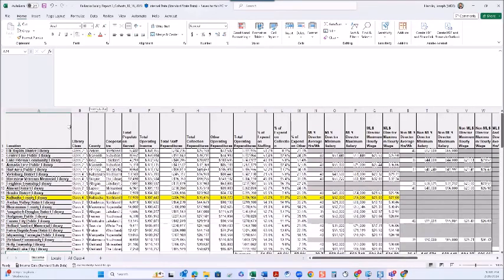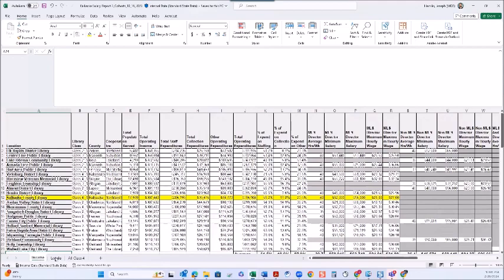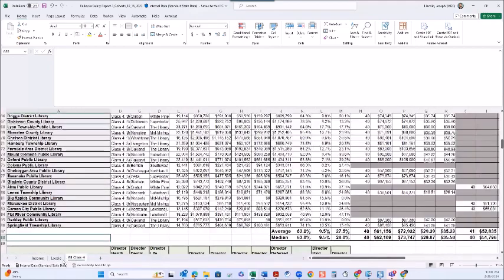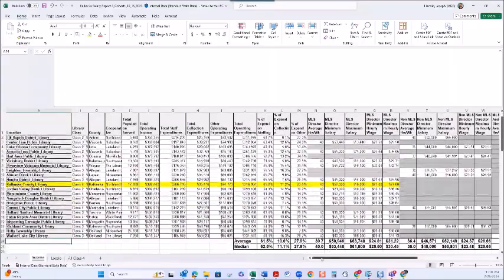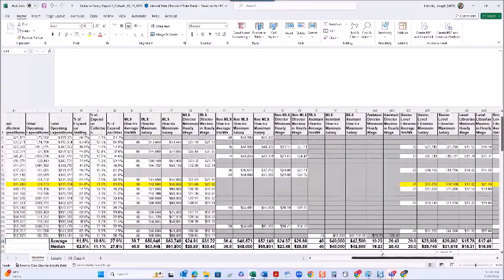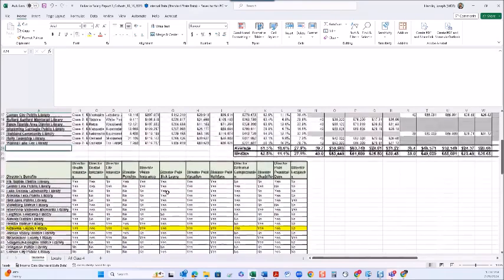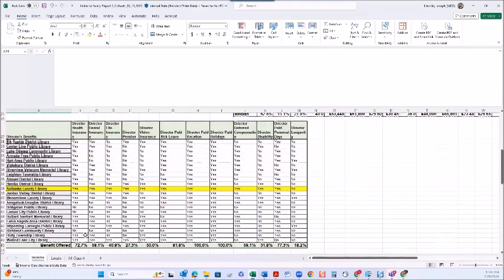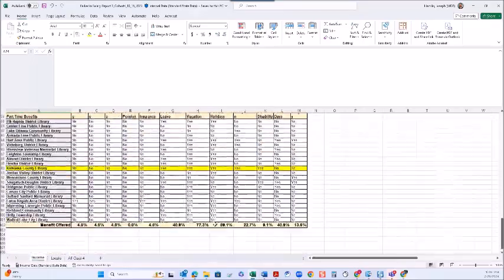Okay, here's an example of a report that was sent out for Kalkaska. So you can see I've got an income cohort, a locale cohort, and then all the class 4s. What I tend to do is put all your positions here at the top with your averages and medians. And then as you scroll down, you've got your director's benefits and what percentage of the libraries in the sample are offering that benefit. There's your full-time benefits and your part-time benefits.